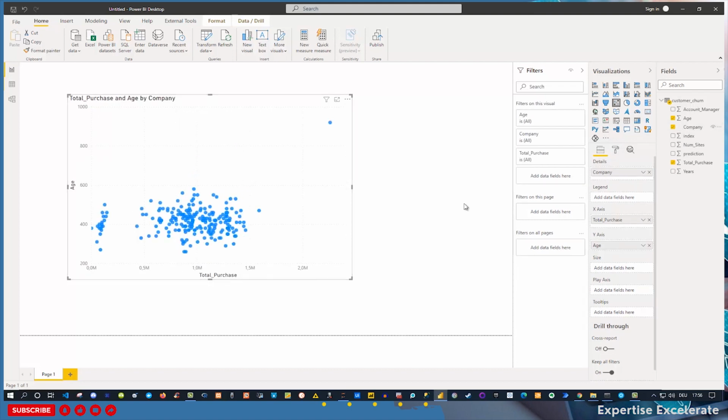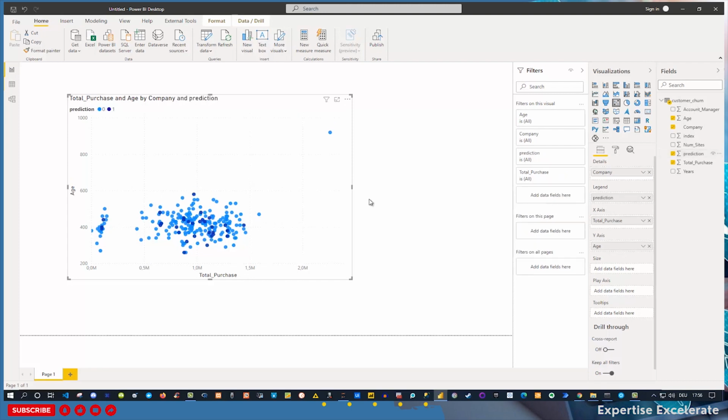And then I could go with my prediction. So remember which customers will churn, and use the prediction and drag this, for instance, into the legend. And if I do that, then I can see the data points here and the prediction 0 and 1. And I can see all my customers, and also highlighted in this plot which of those customers might churn, predicted by our model. Okay. So that's it. That's how that works.